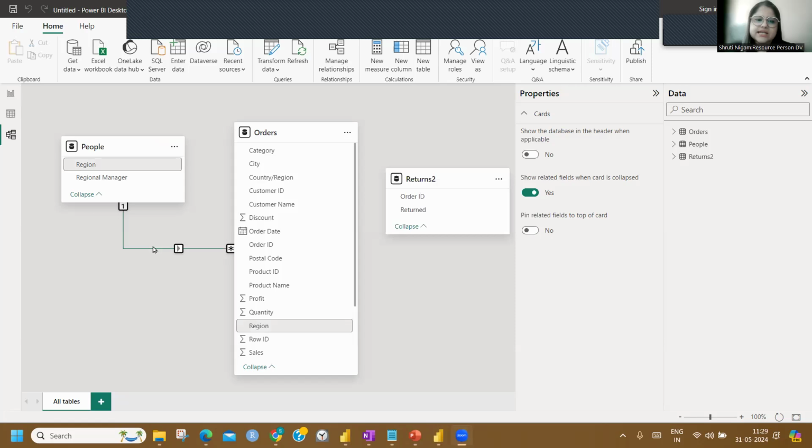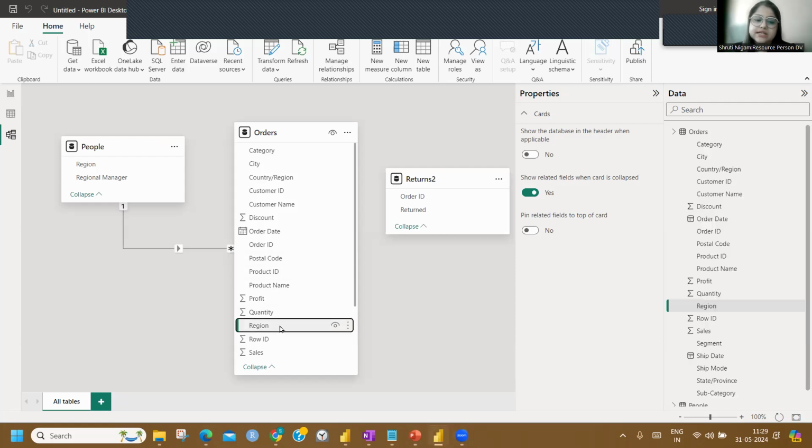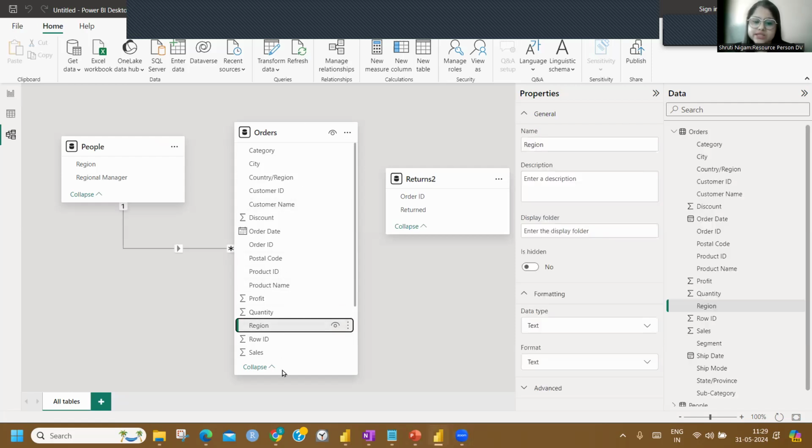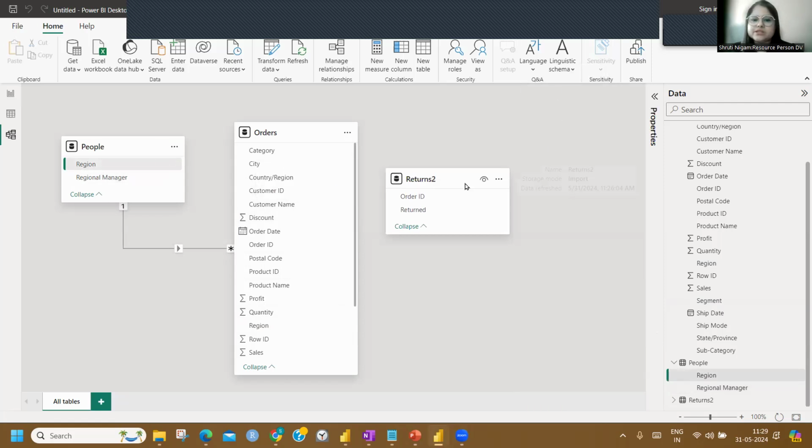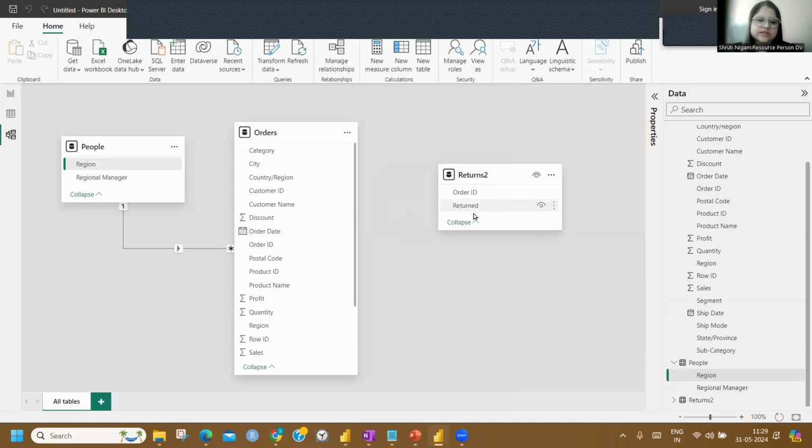So here we can see cardinality is 1 to many. It means the regions here, north, south, east, west, whatever the regions are, are getting repeated multiple times in the orders data set. But here there are only 4 regions and the 4 regional managers. So we are having only that. But this returns table here is not connected with this order ID. There is a reason for that.